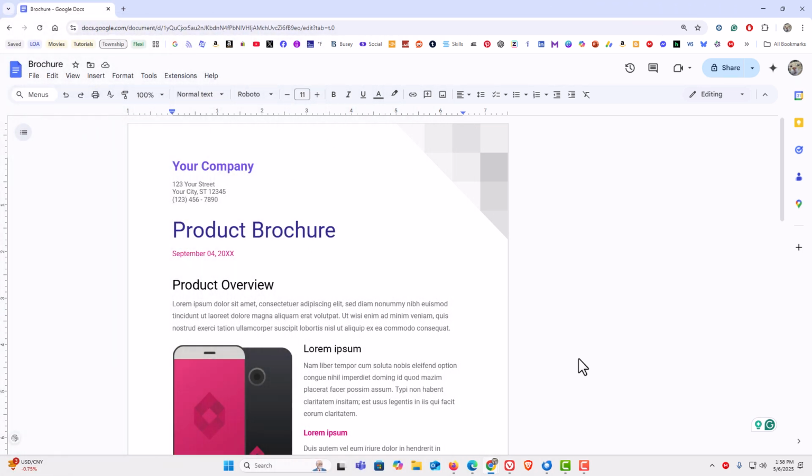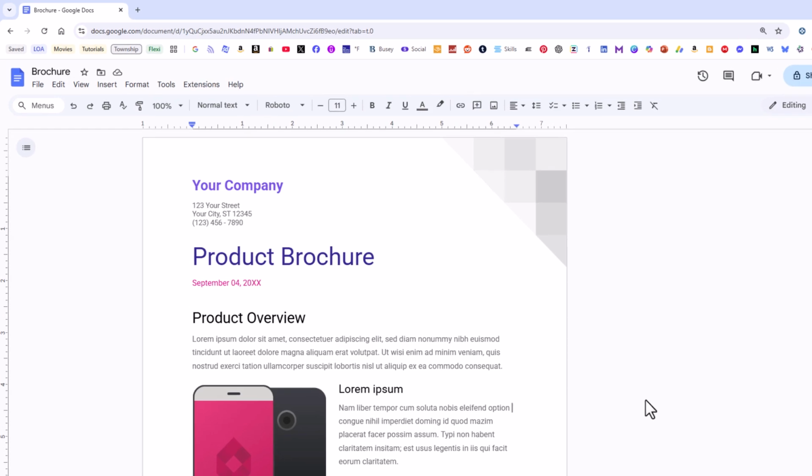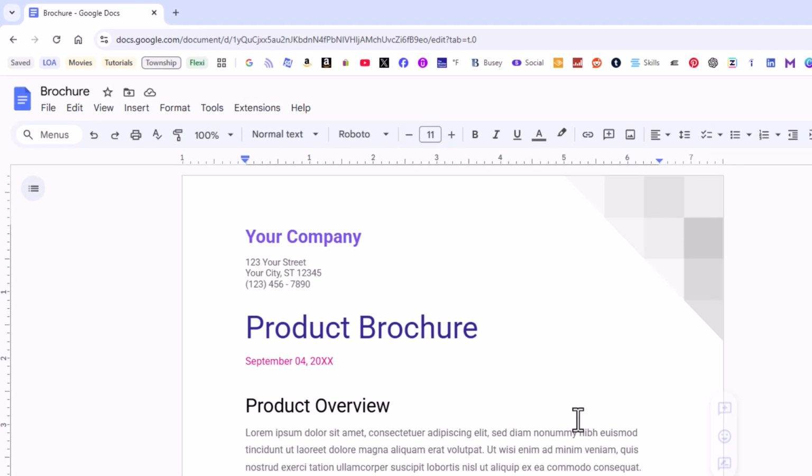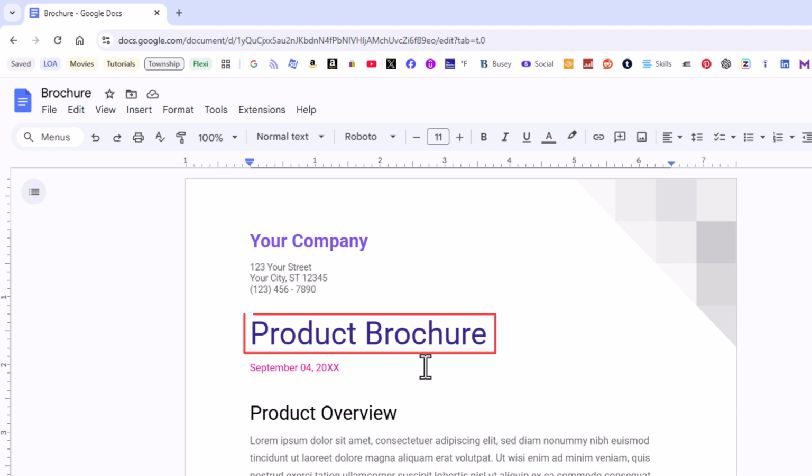I have my browser open now and I am on Google Docs. I have a little example project here. Say that I wanted to highlight these words right here, product brochure.